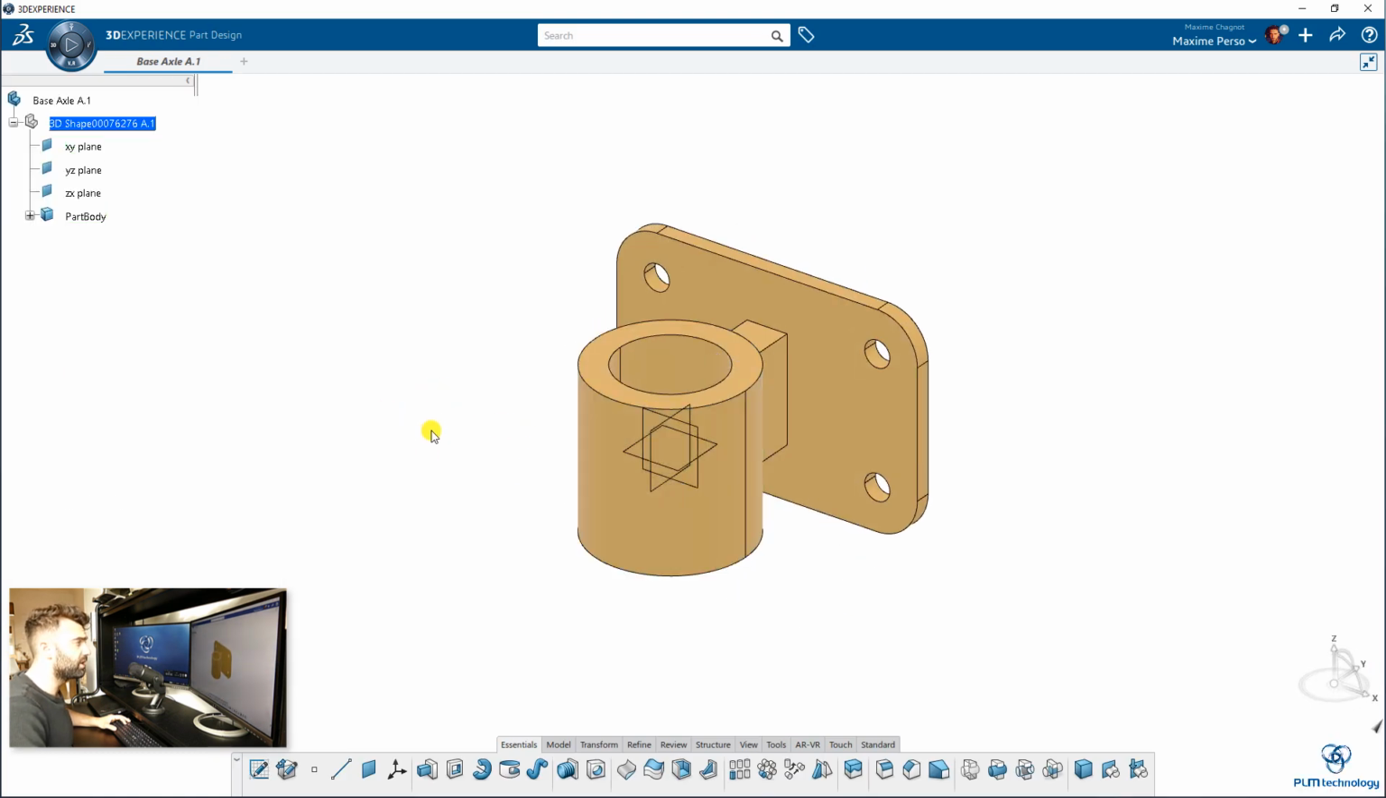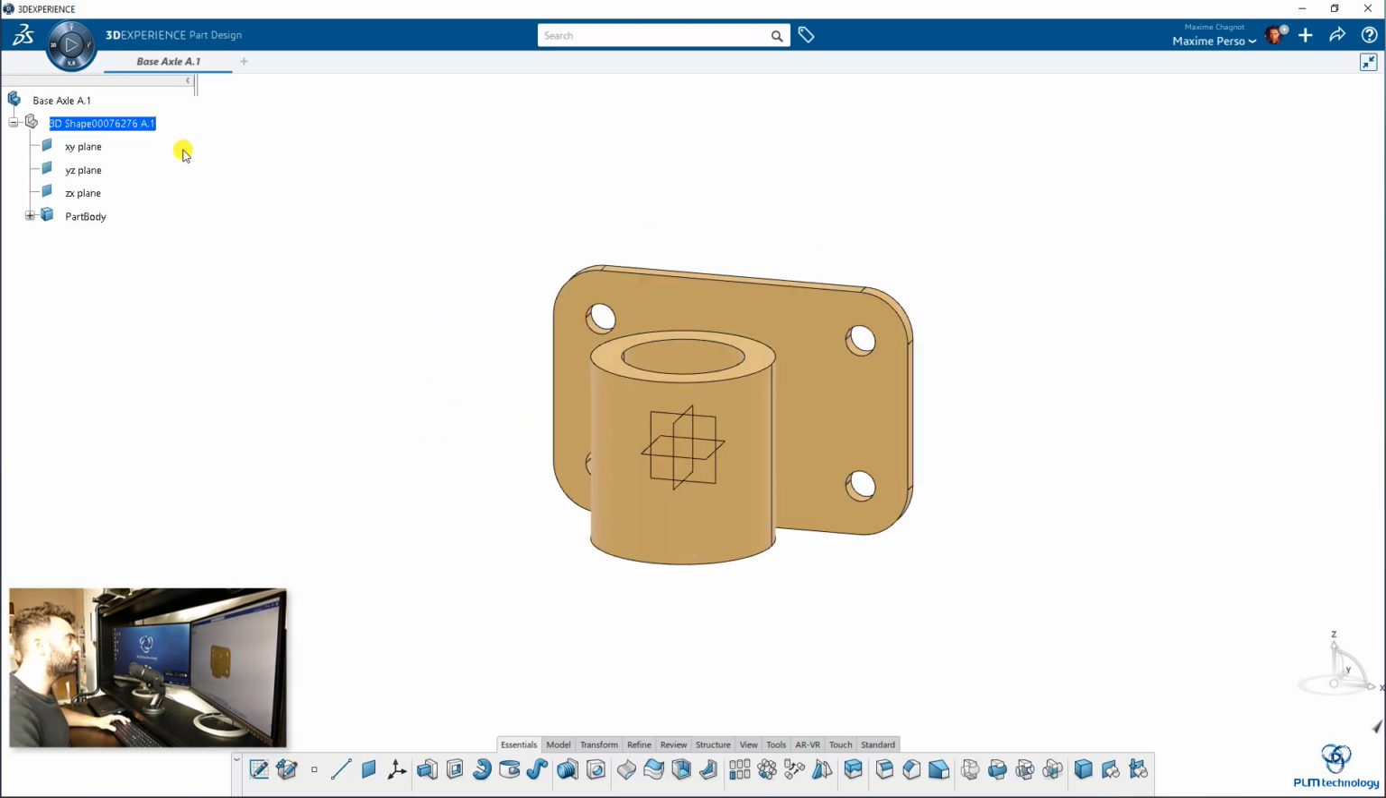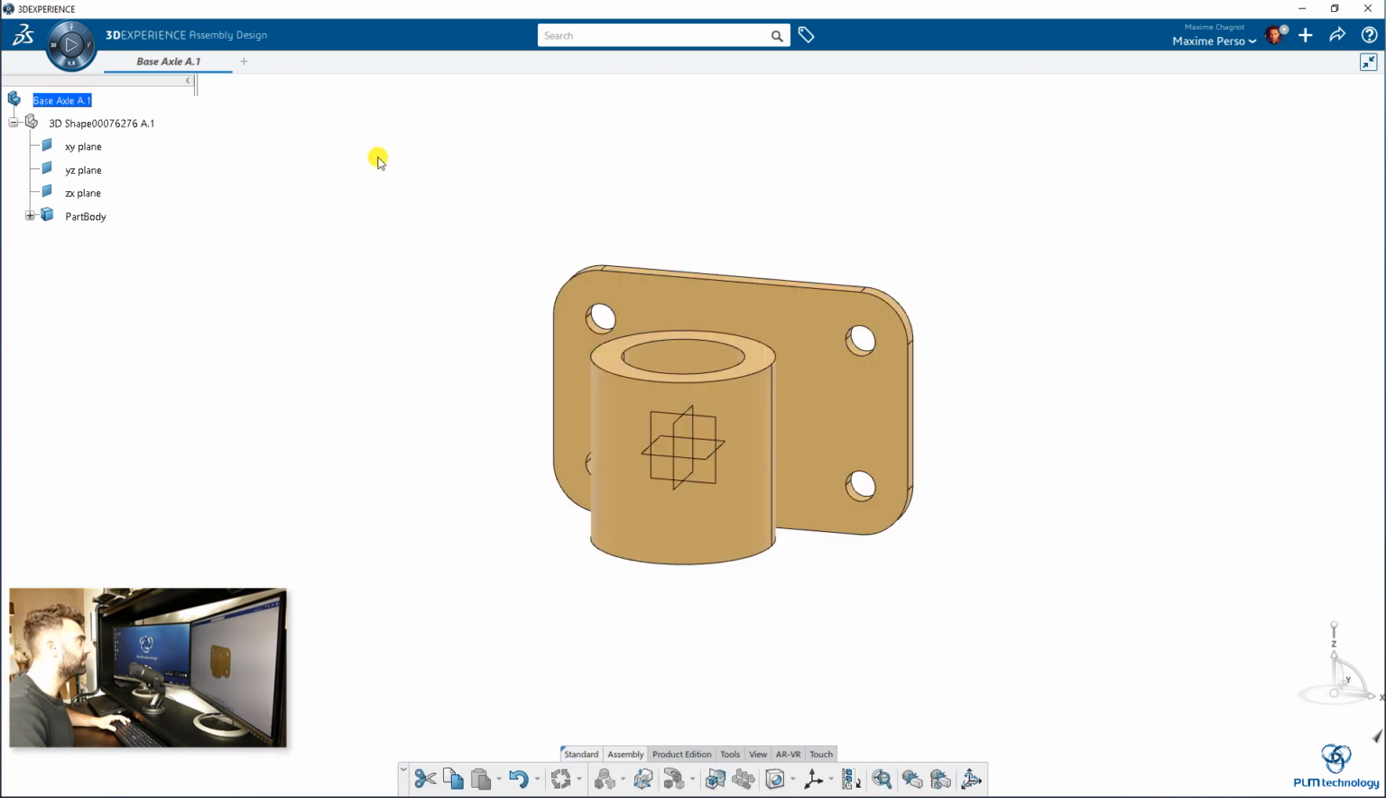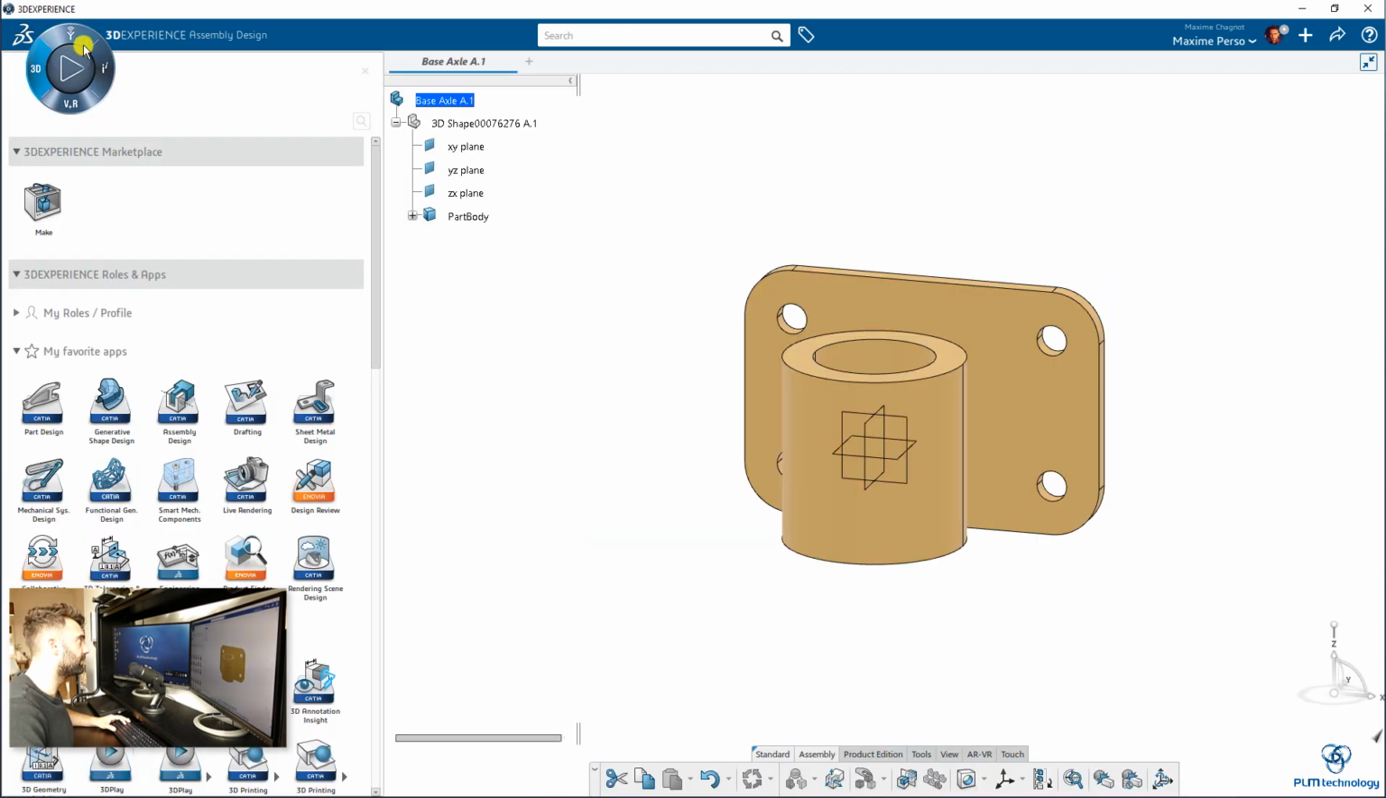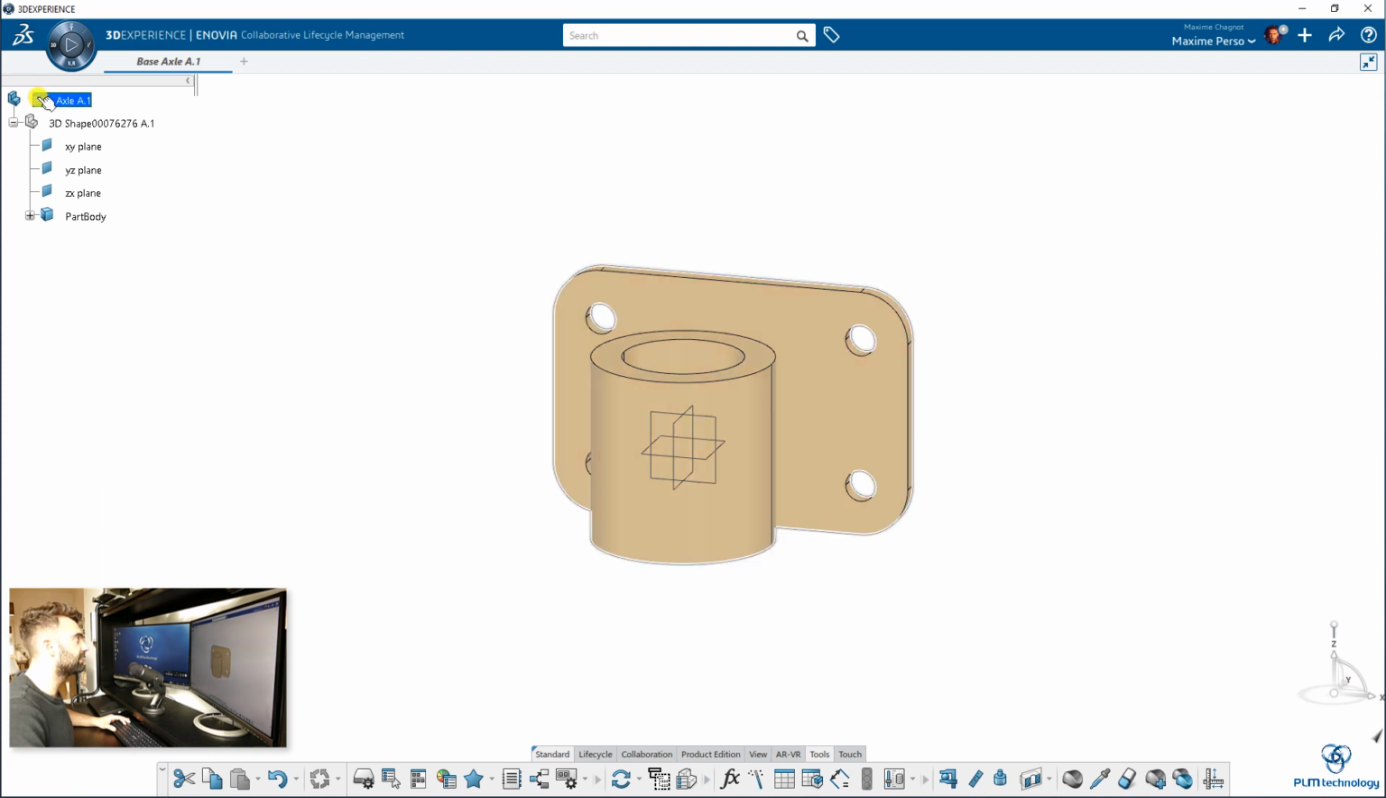So same principle, except that I will switch to another application. Instead of using Save With, I will just switch to Collaborative Lifecycle. So it's on the North Quadrant and Collaborative Lifecycle. And as you noticed, I click on the 3D part and not the 3D shape.